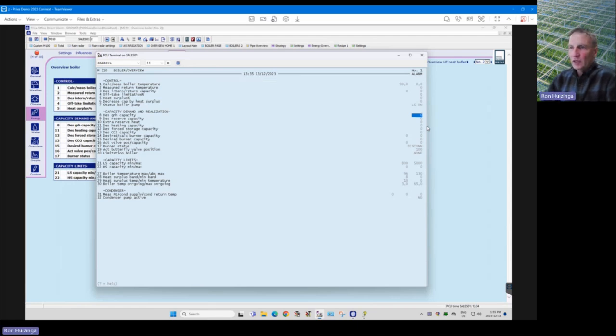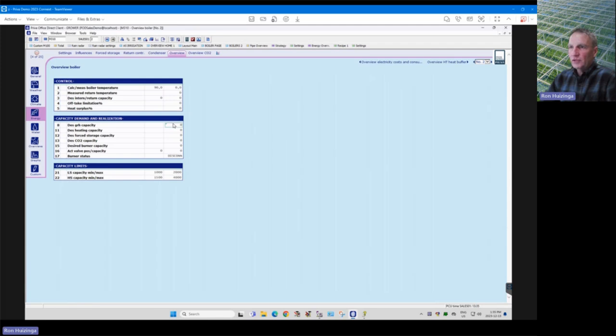Greenhouse capacity, like I was saying, the buffer tank supplies the heat to the greenhouse, and the boiler heats the buffer tank. So basically the greenhouse capacity should always be 0. The only time you get a greenhouse capacity here is if your buffer tank goes cold.